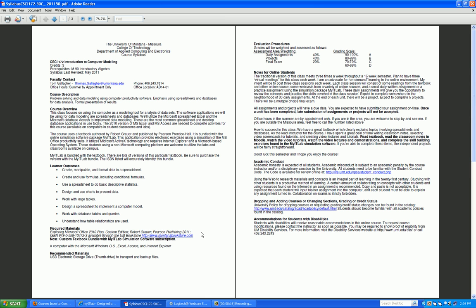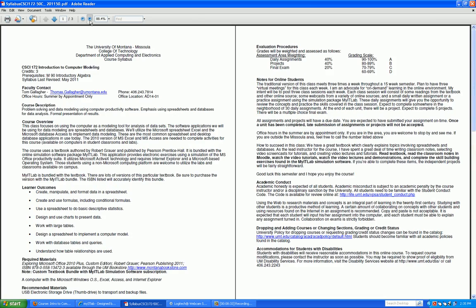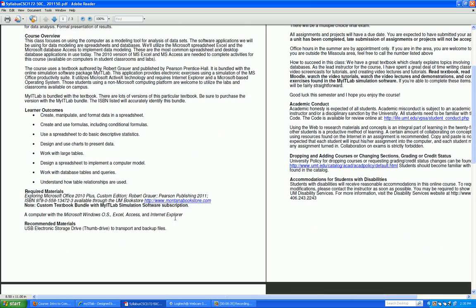Here's the required textbook with ISBN. I will warn everybody that I think we cut a pretty good deal with Pearson through the bookstore. I don't think you'll find a better deal on the textbook if you go out in the open market. But this particular textbook does come bundled with my IT lab. Okay, and I'll make this a little bigger here so you can see it. So you've got to have this. If you don't have the software simulation, you're not going to be able to be successful in this class.